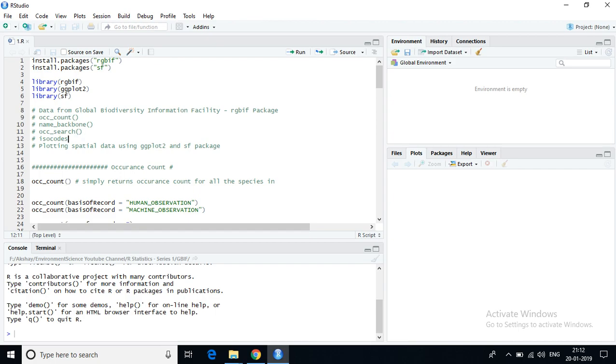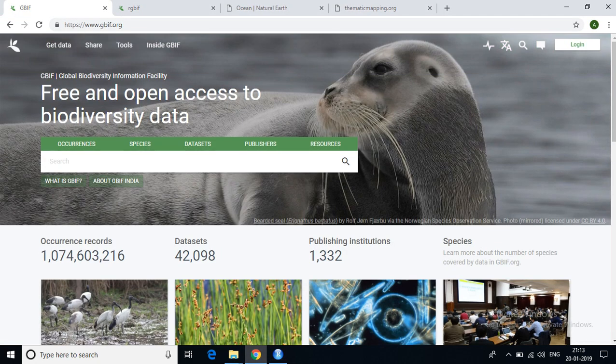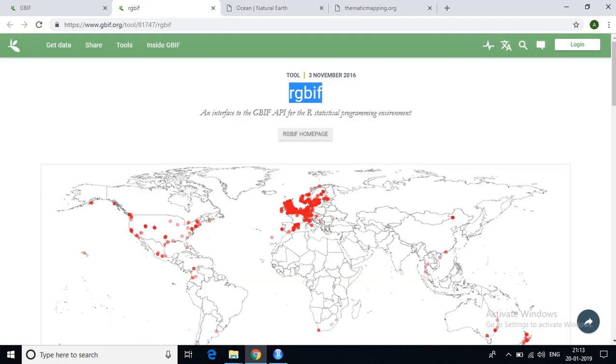Before we get started, you need to install the rgbif package, the sf package and ggplot2. We will take a look at these functions: occurrence count, name backbone, occurrence search, and some ISO codes, and we'll be plotting information using ggplot2 and the sf package. You can visit the GBIF website, and there is also a website for the rgbif package.